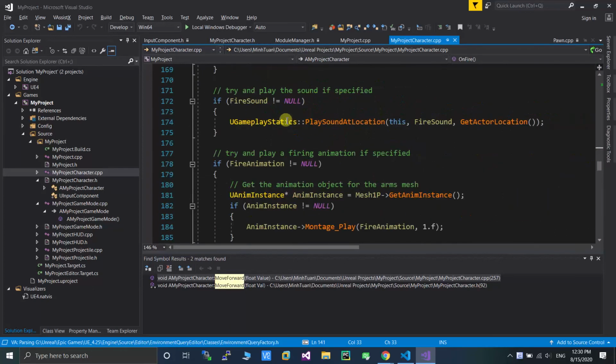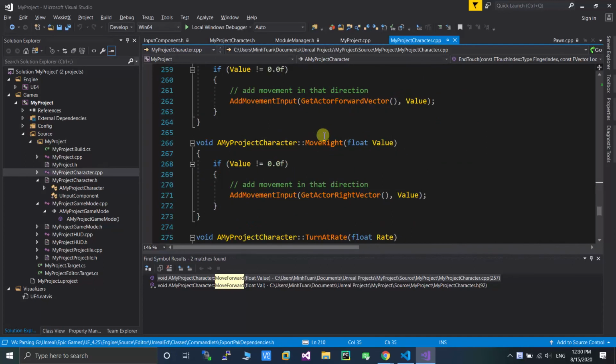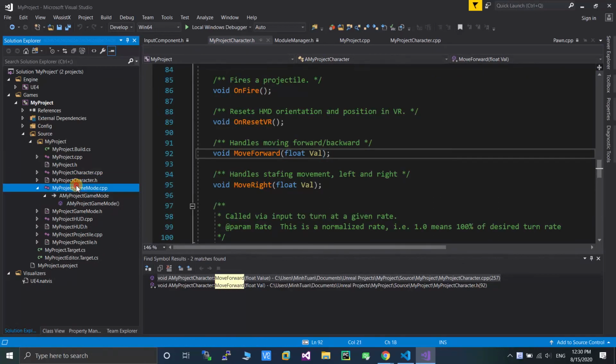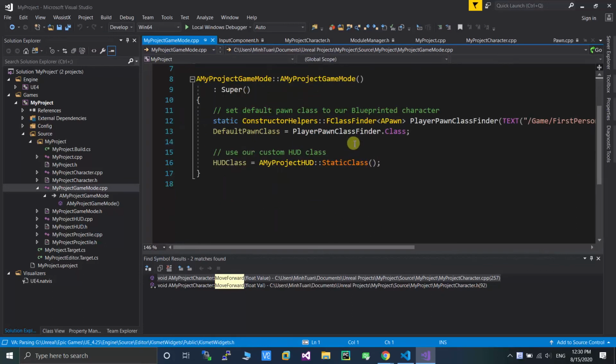So this is the behavior of the file. This is the project character, and in the project game mode, in this tutorial we have one game mode, the first person camera game mode.